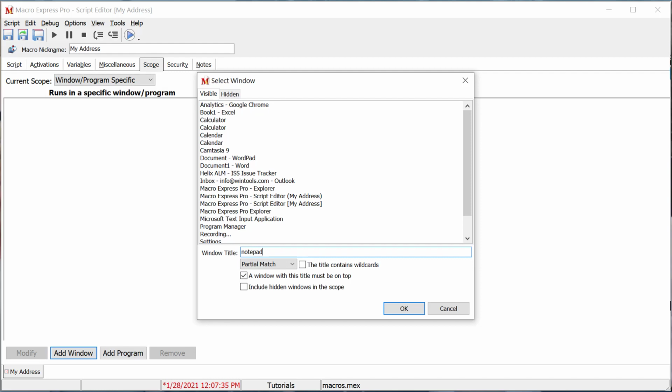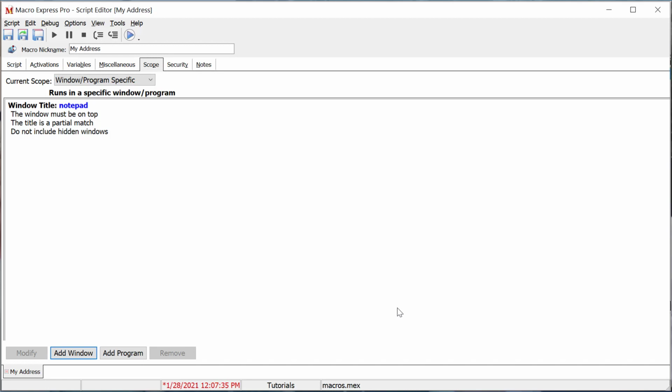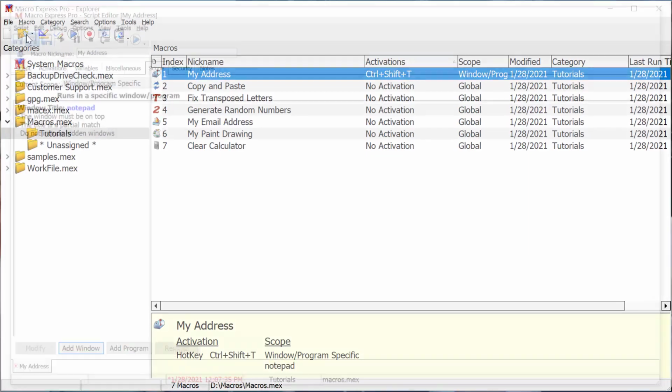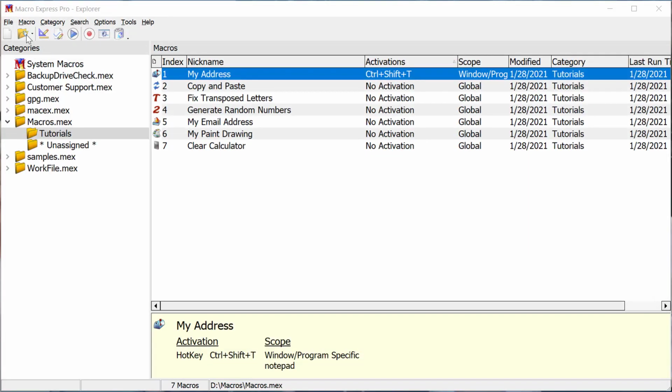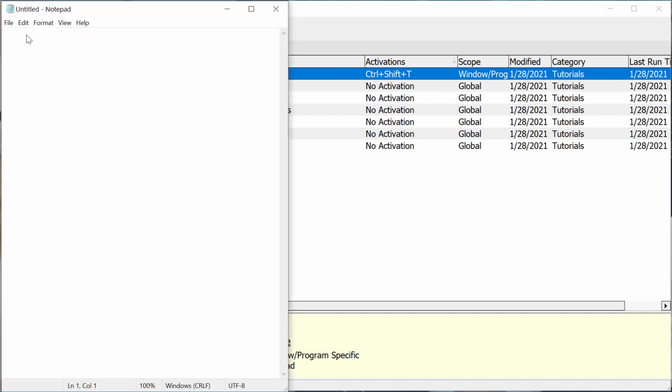If necessary, we could have made it more specific to only work in one window. Before saving, make sure a window with this title must be on top option is selected. Click OK and then the Save and Close button to save the change and close the script editor. To see what effect these changes have on the macro, we will activate Notepad and press the hotkey. The address types into the window.